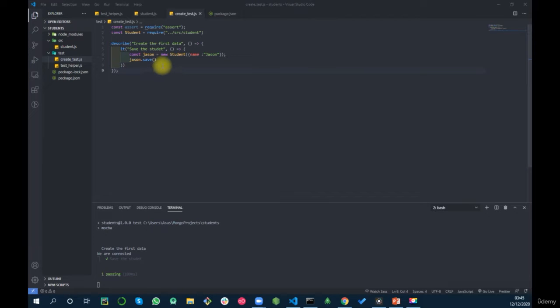All right, so now it's time to make an assertion inside the it block, and that'll assure us that the student Jason is saved successfully. Now, of course, you remember that JSON.save here will insert a new record into the database. And like other operations in Mongo, this operation will take some time, right? Because of its asynchronous nature.